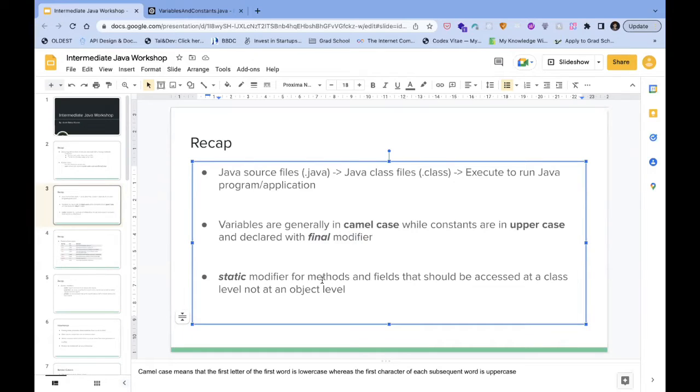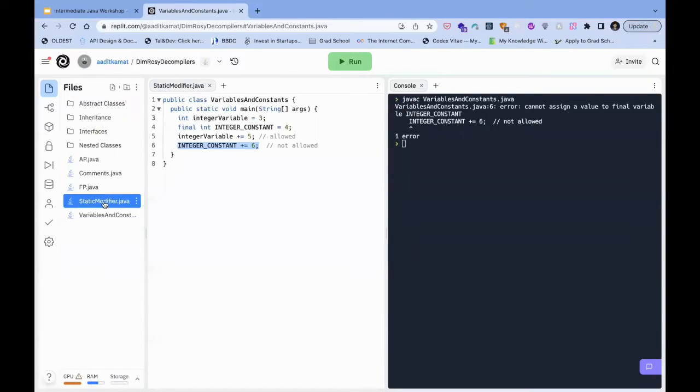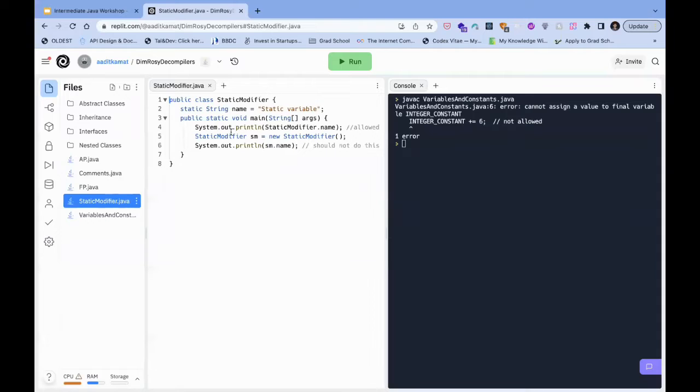Another thing is that the static modifier is used for methods and fields that should be accessed at a class level and not at an object level. We can see this in this example program. What is the difference between class level and object level?